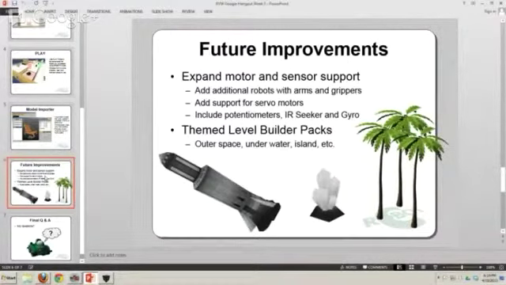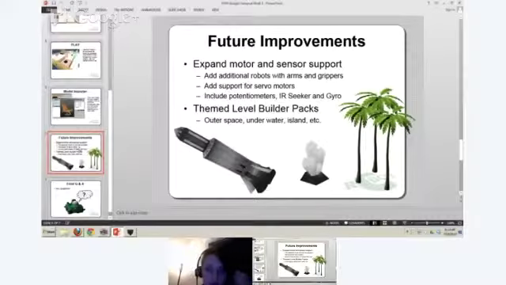And then as far as the assets go, we're also going to be adding themed level packs. So we have the curriculum one. We give you the ability to add custom objects, but we're going to add ones from outer space, underwater, tropical islands. So it'll be a lot of fun. You'll be able to make a wide variety of different challenges to test out your own creativity and also your programming ability.